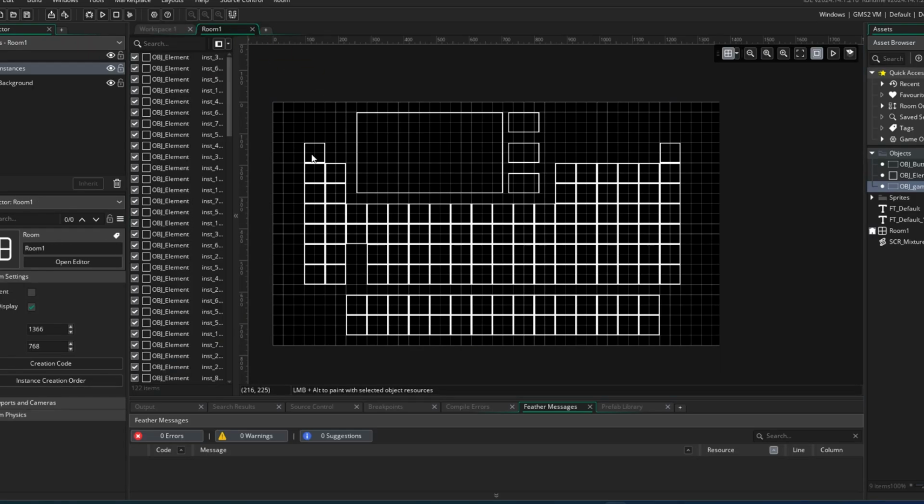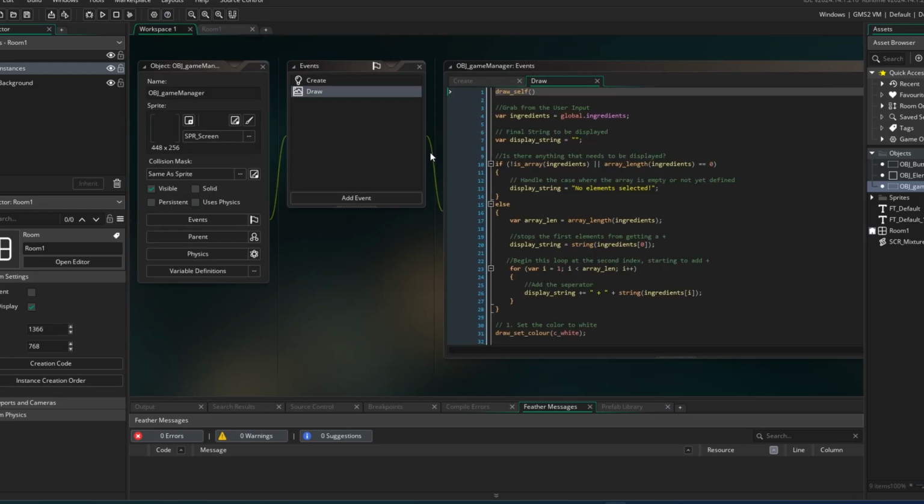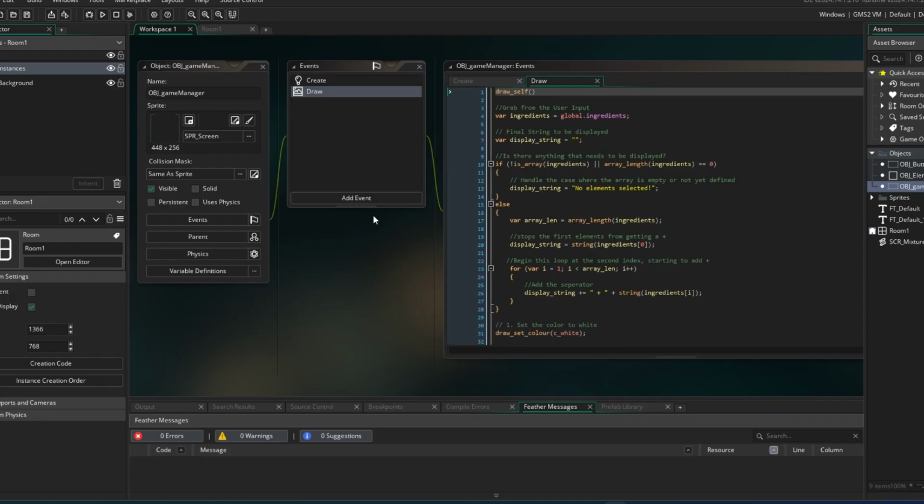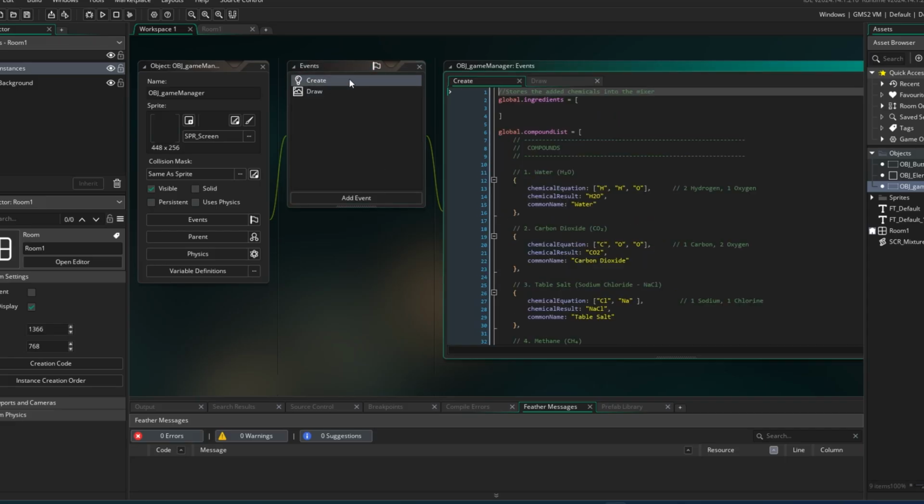As you can see, we have a large periodic table here, along with 4 extra things. We have a large box here, and 3 boxes here, and we're going to explain what these are. So, first things first, what makes the project run? And that would be the game manager.